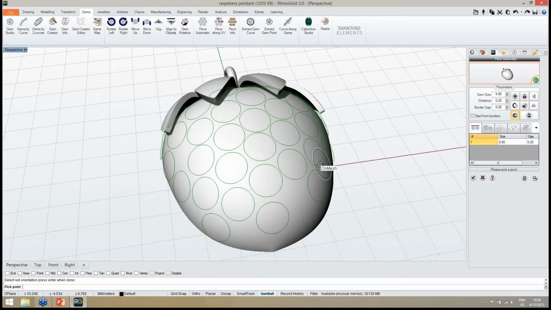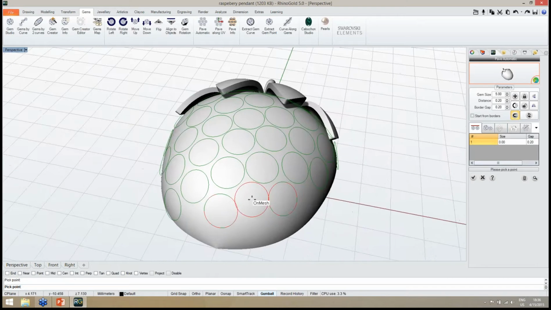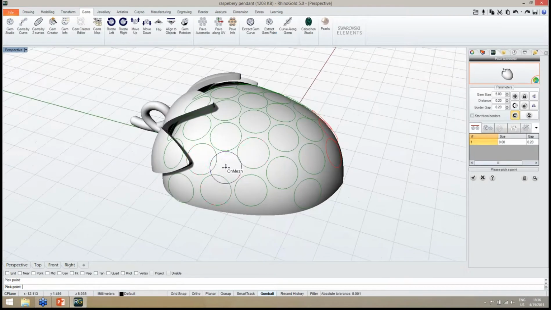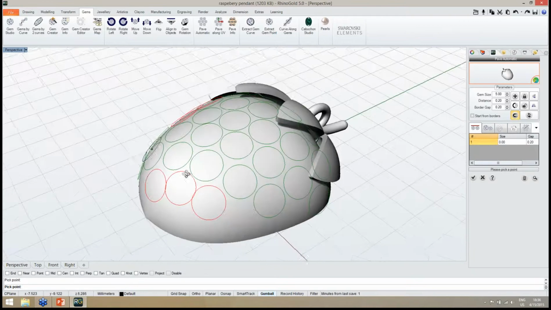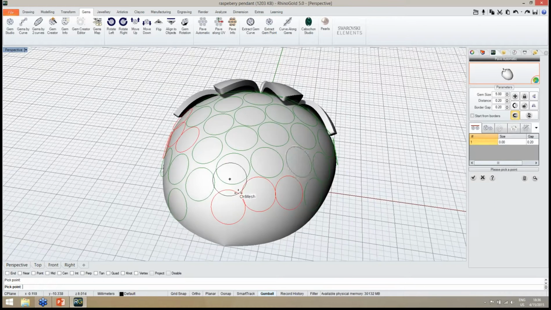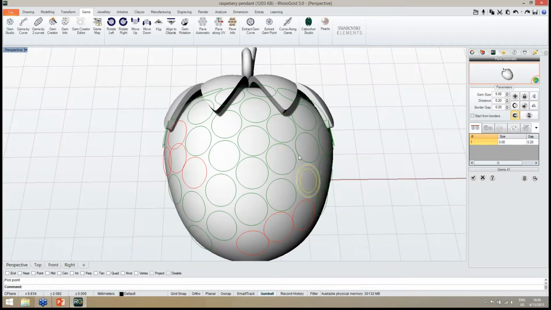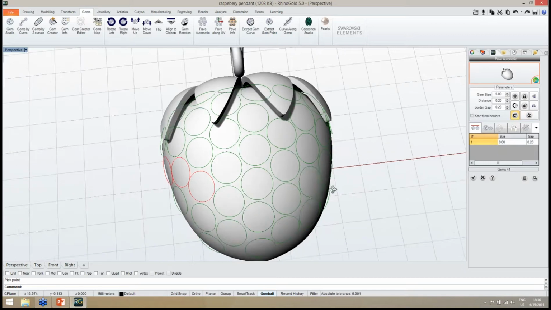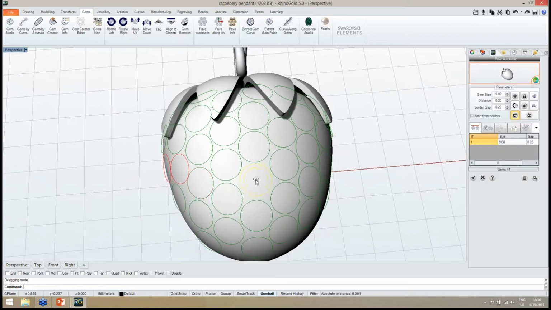Let's just add another gem in here, another gem in here, and as you can see, they are red because the gems are touching each other. So the idea then will be to refresh, to adjust the position. So as you can see, when I refresh, I easily can adjust the position.